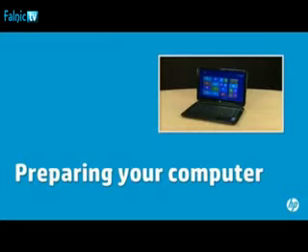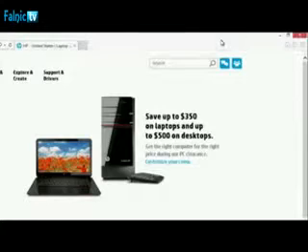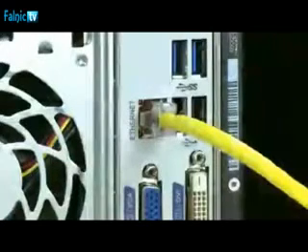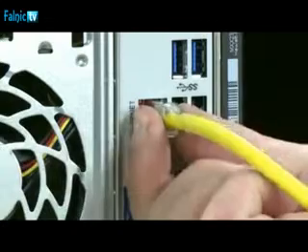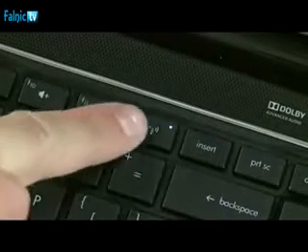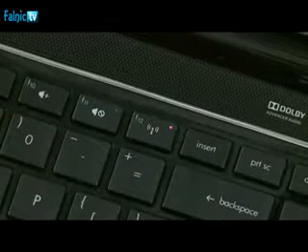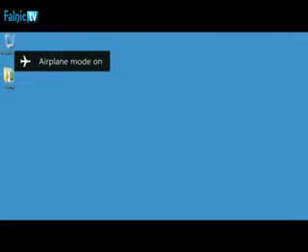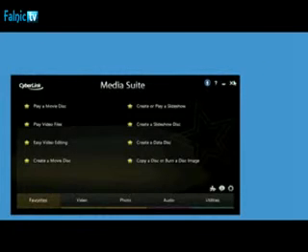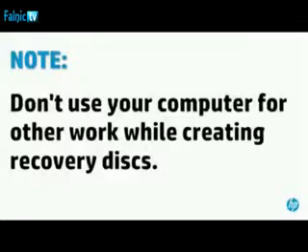Before you begin, you need to prepare your computer. First, close Internet Explorer and disconnect your computer from the Internet. If your computer is connected using a cable, disconnect the cable. If your computer is using a wireless connection, press the wireless key. This places your computer in airplane mode, which disables the wireless capability. Close all other programs. It is important not to use your computer for other tasks when creating recovery disks.